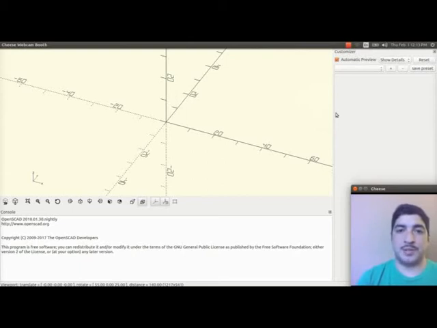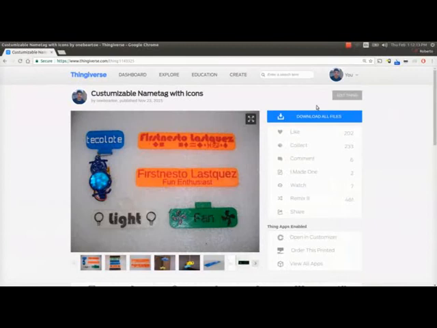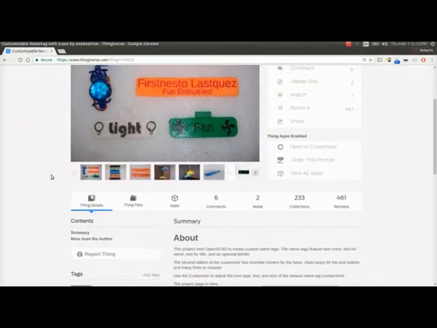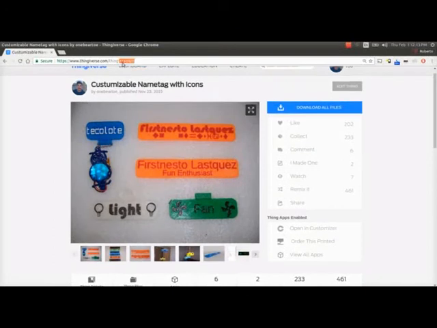Okay, so at this point you should have enabled the Customizer in the OpenSCAD IDE and turned on the view for it, and see this on the right-hand side. The next step is to load a customizer from Thingiverse. I've already pre-selected one, which is one that I created. It's a name tag generator. If you're interested, the URL is up here.